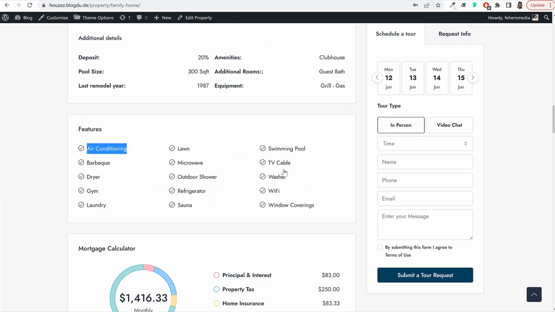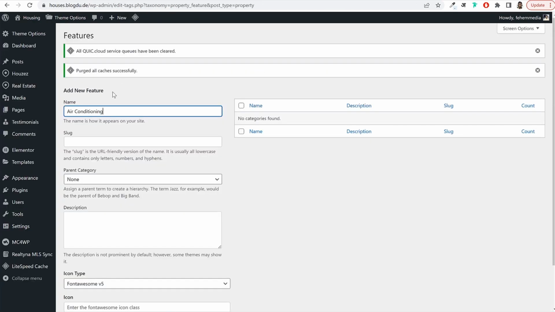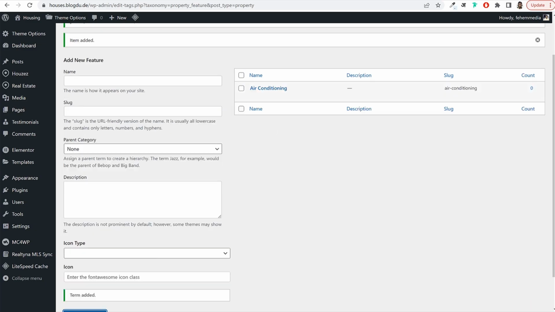Okay, TV cable, washer, Wi-Fi. So if it is for rent, these are important. If it is for sale, some other features will be available. So whatever the features are, you can add them over here. So maybe air conditioning is a feature. You can give it a title of air conditioning. Don't need to select anything else. Just click on add feature.